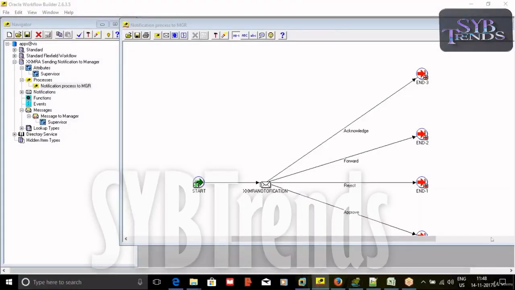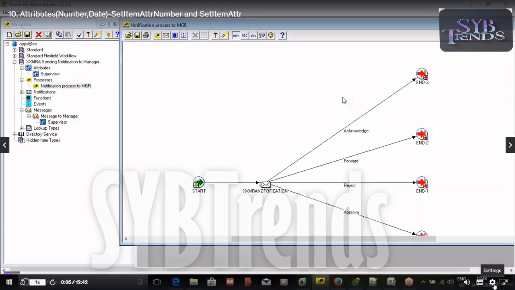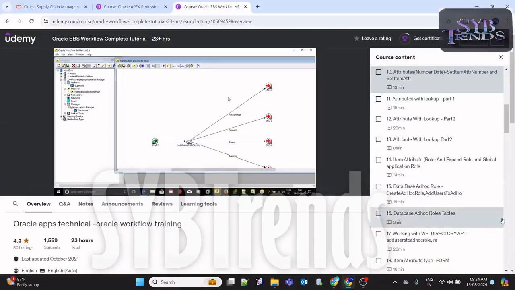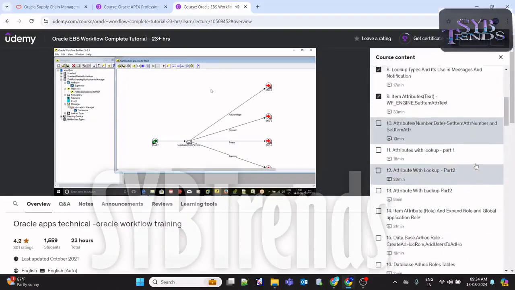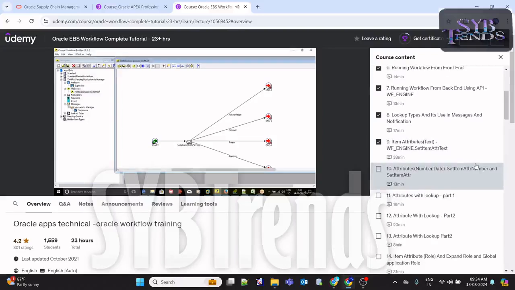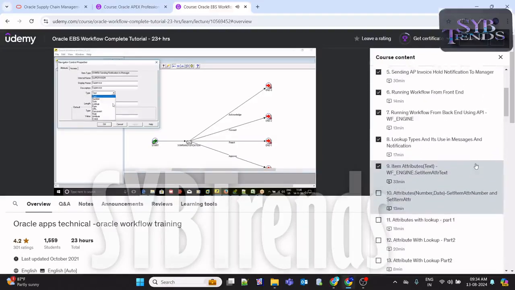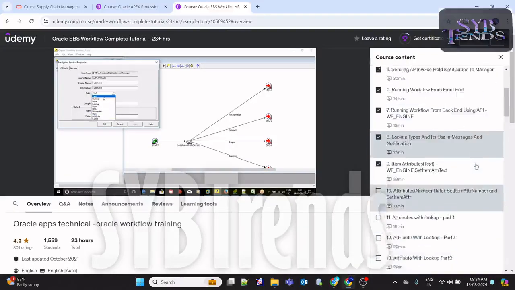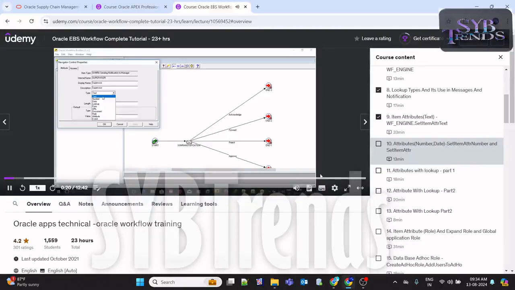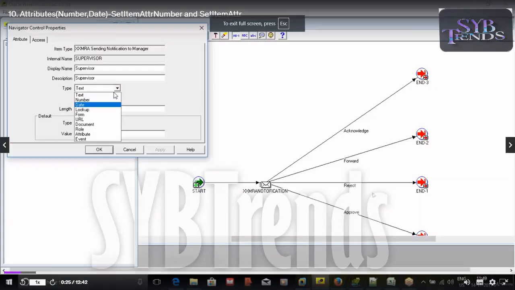Hi friends, in the last video session, we concentrated on attributes with text type. Now we will see how to work with date and number. When you go to any variables here, we have n number of types, right? In the last session we covered text. Now we will cover number and date.